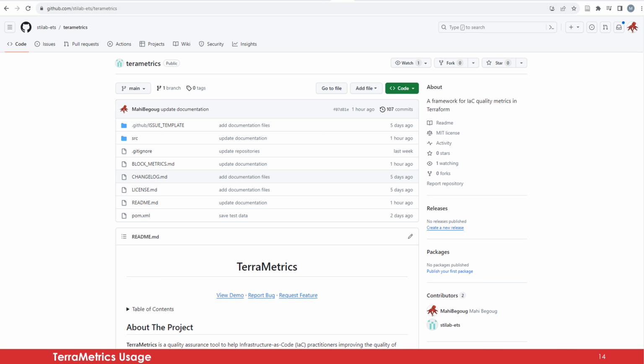TerraMetrics is available on GitHub as an open-source project. We encourage IaC community developers and researchers to test, extend, and provide us with hints.